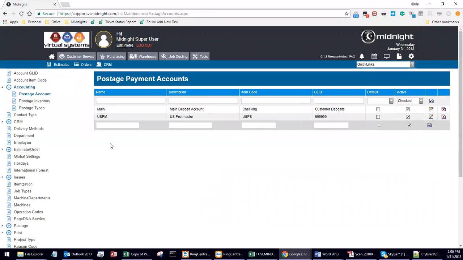postage payment account to each customer record. This is important to identify where you're assigning the funds to, either their mailing or general business account or whatever a particular customer may have funds assigned to. This is where you control that list.